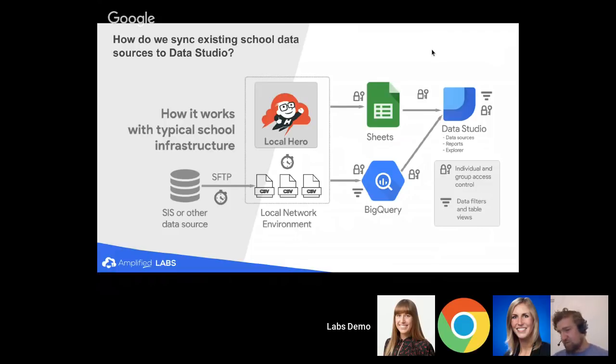And so we've built a tool called Local Hero, which, very similar to Little Sys, installs either on a Windows or a Mac. It's a piece of client software, and it schedules the delivery of data. So it'll actually pick up those CSV files and load them into Sheets or load them into BigQuery.